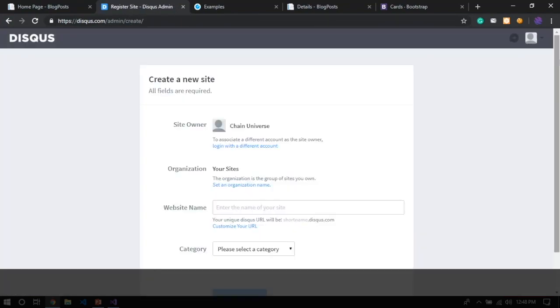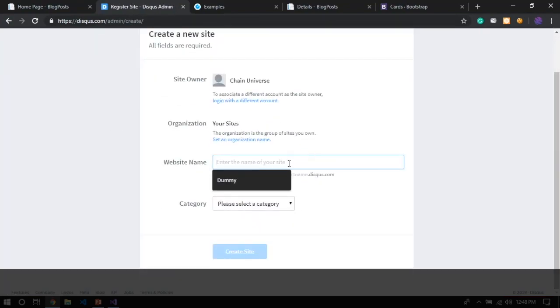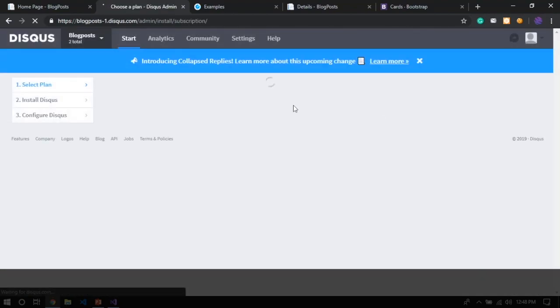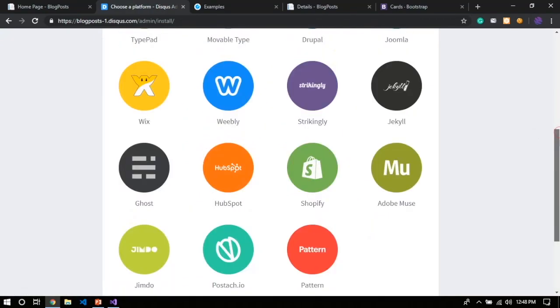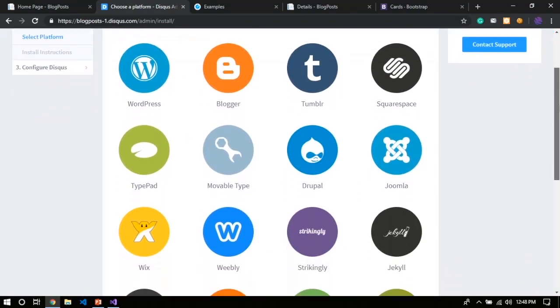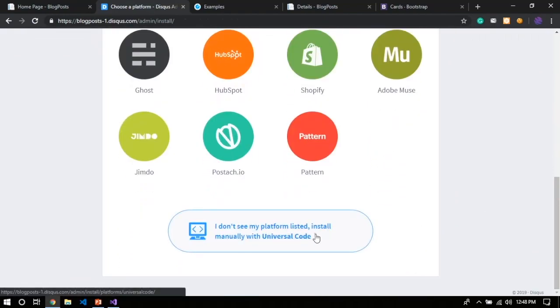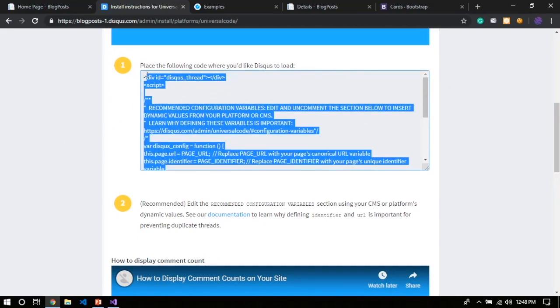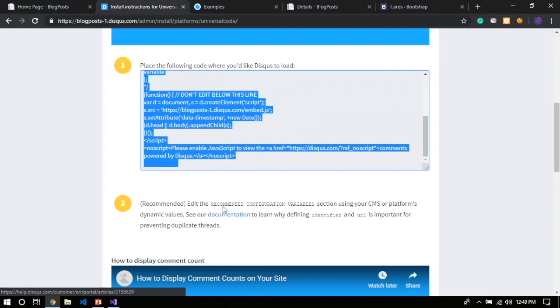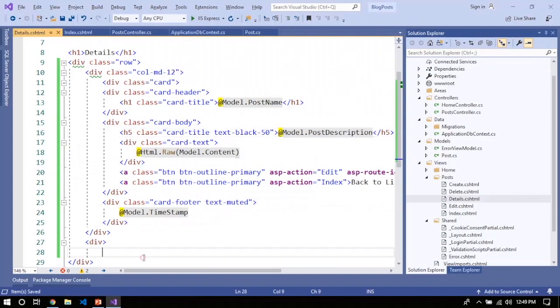we have to select the site name, and the site name is going to be the blog post. So here is our URL, and what type of site? It's entertainment. So let's create. And here's the billing that you can use the free thing. And there is a support for Disqus in all of the CMS platforms, but we are going to use the universal code. So here we have to copy all of the script. Copy this and paste that thing below.